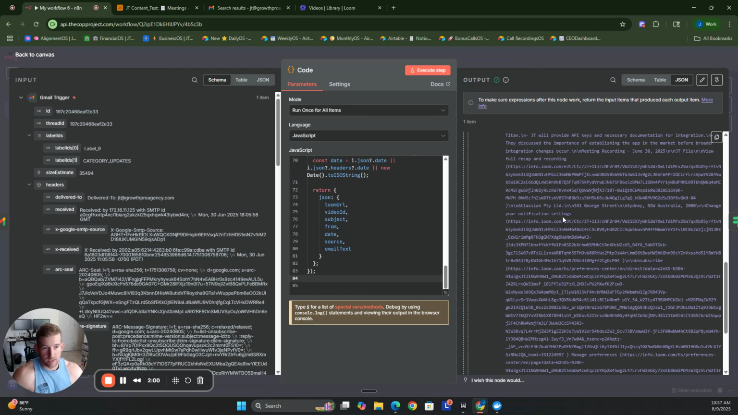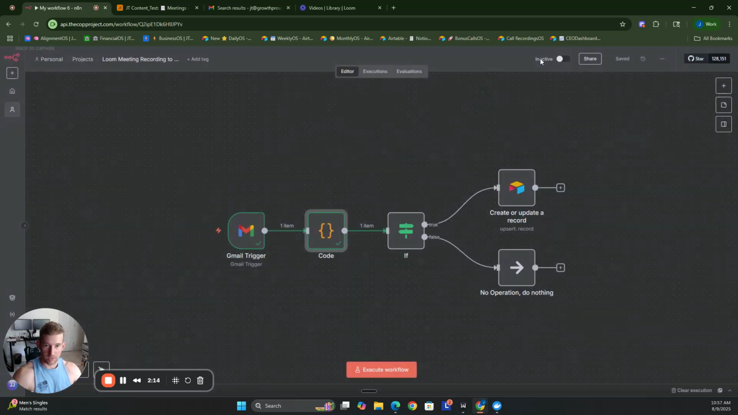Okay. Inside this text body, it does have some ads information and other links to Loom's documentation and things. So I'll show you how we get that out later when we want to put it into Airtable. But right now it just comes as this big text file.